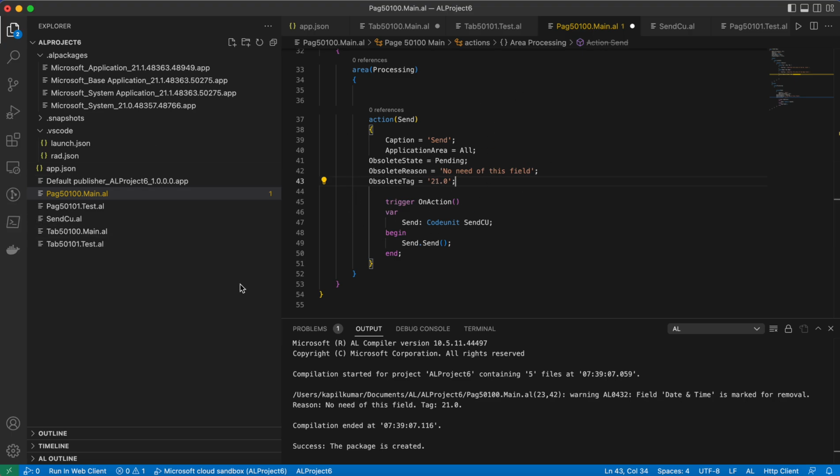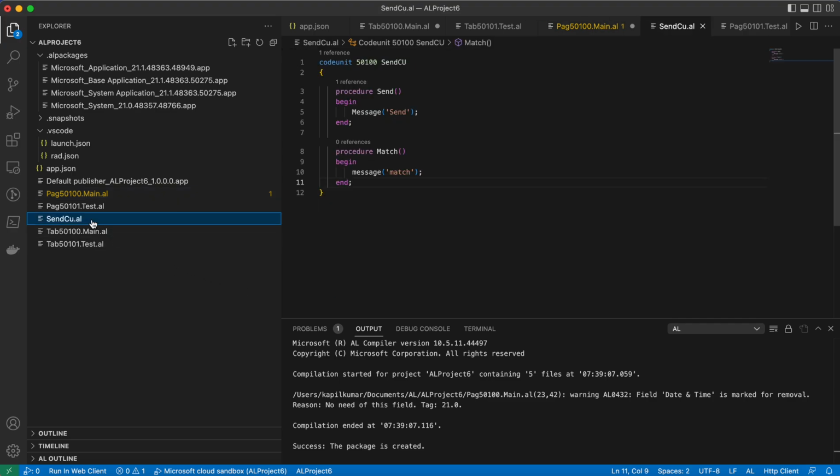Let's see how we can obsolete the procedures. So this is my code unit, and here you can see that I have two procedures available. So how to obsolete these two procedures? For procedures, rather than setting properties like obsolete state or reason or tag, we have to set the obsolete attribute.